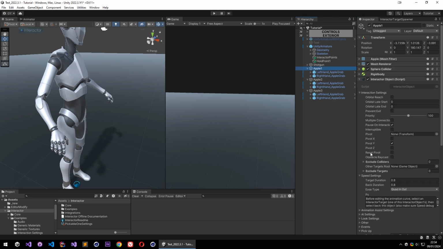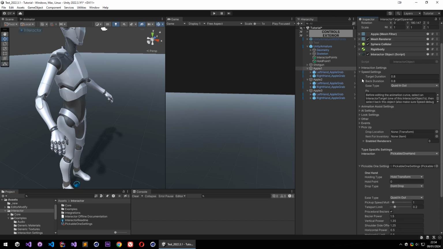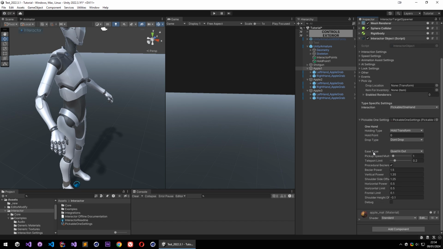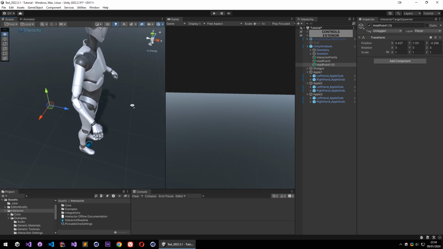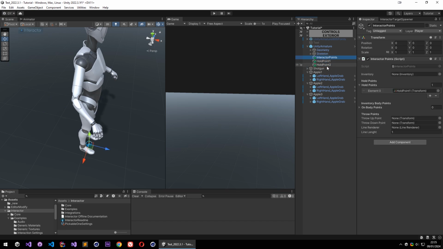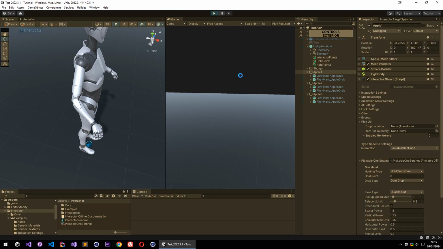So let's switch back, let me fold this one. This is hold transform and 0, so it will get this hold point 1. If I create another one, let's place it somewhere behind maybe. And this will be hold point 2. Also, let's assign this one as well. So this will be hold point 2 with the element 1, right? So let's try this interaction again.